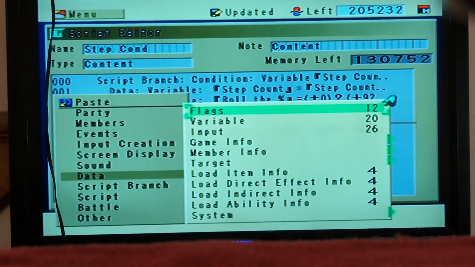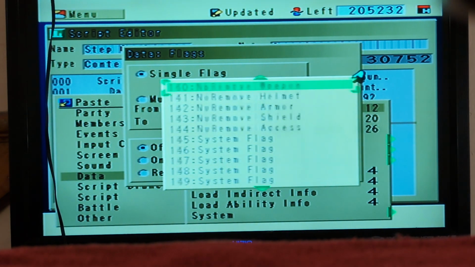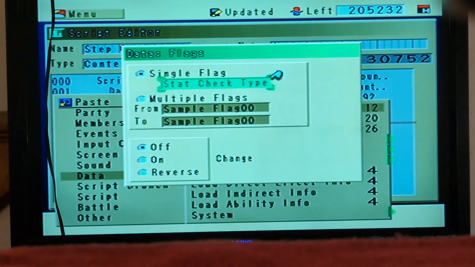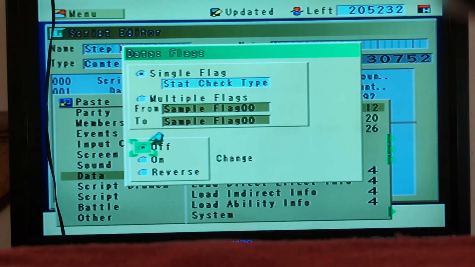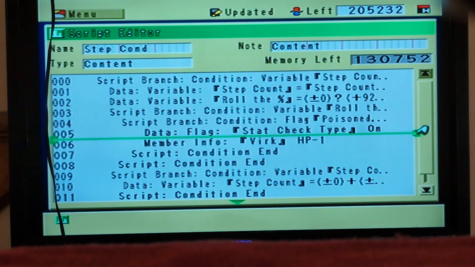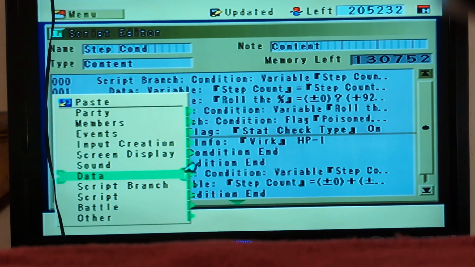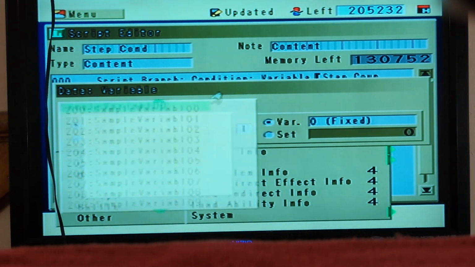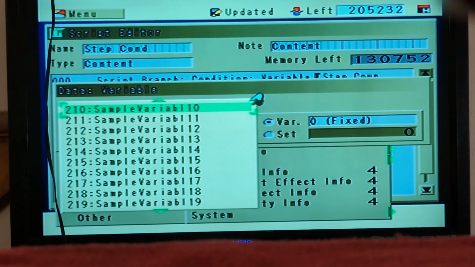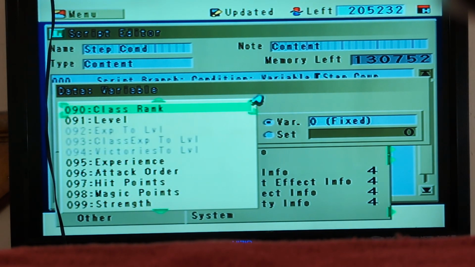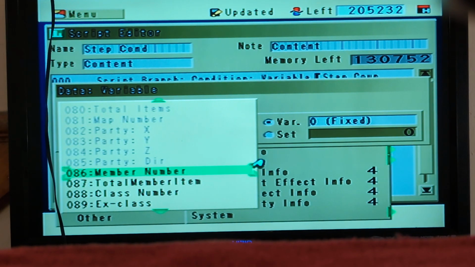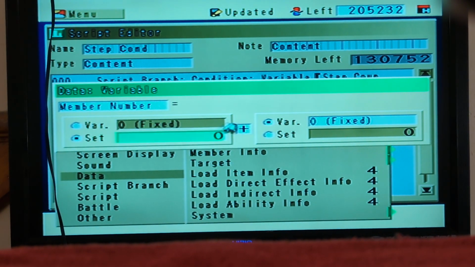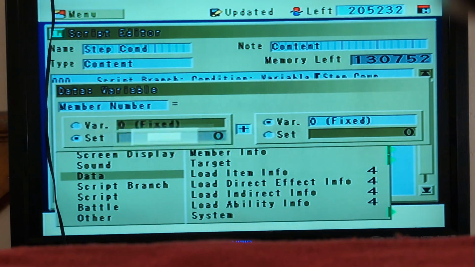So the first thing I'm going to do is go data, flags, and stat check type. And this will include HP and equipment, and a few other factors when on. When off, it doesn't include certain factors. So basically, you want it to be on. It's just simple. Now I want to load his data and go to data, variable, member number. It's actually up. It's 86, I think. Yeah. So variable, no, I use it a lot, so I know. Member number 0, because that's Virk.